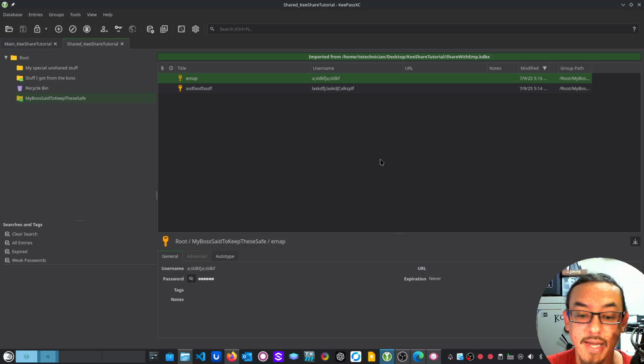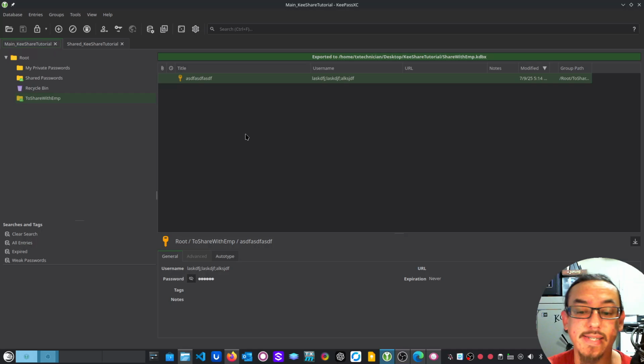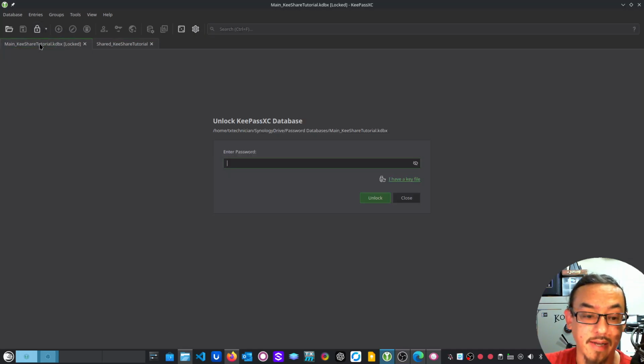Click OK. All right, now here is one of the pitfalls of using KeePassXC databases, which are all offline and locally stored, is that synchronization takes time. So the best way to have it synchronized is just to lock it and then unlock it. So in this case, I'm going to go ahead and lock my main database. Locked. I'm going to go back to my main database, and I'm going to unlock it.